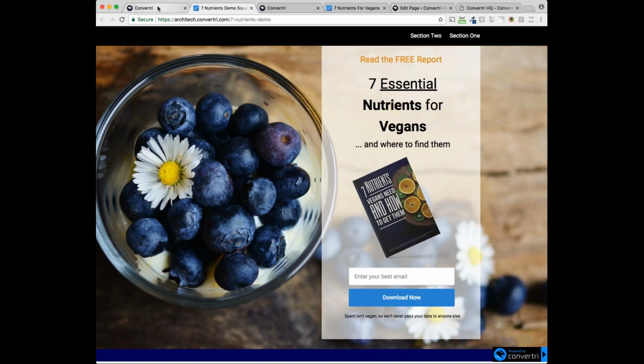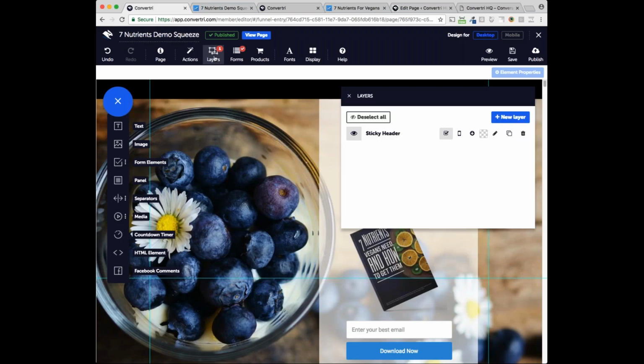Just to cover that one more time in case it was confusing: in layers, this checkbox will decide whether this header appears on the page to start with or not. So for something like a sticky header that you always want to be on the page, you want it to start out visible. For something that you want to appear later on, like a pop-up like we're going to build next, you would set it to start invisible on the page.